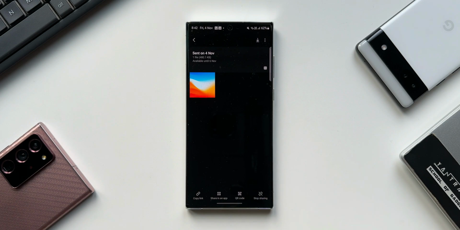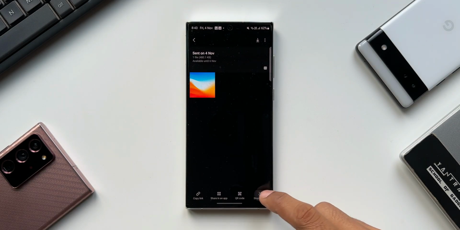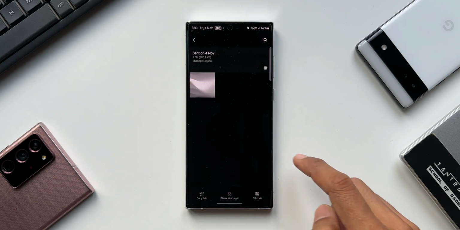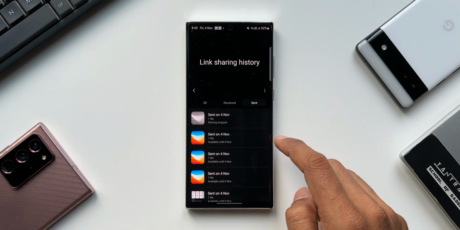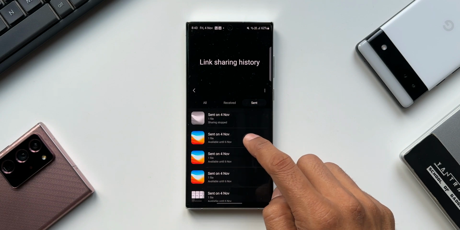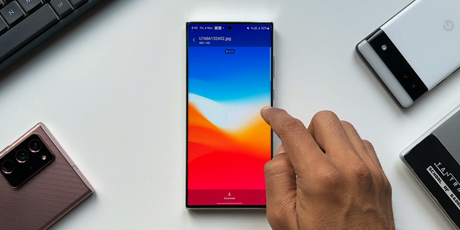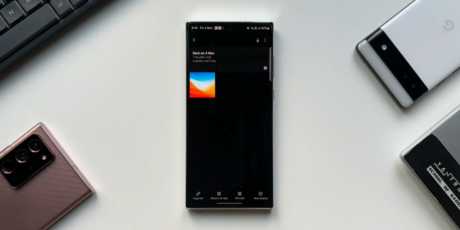Again, we have got these menu options at the bottom. We can copy the link again, we can share it in the app again, and you can also tap on this stop sharing link if you don't want to continue sharing the data through that link with the others. And another point to note here is the files which you share through link sharing will be available for just 2 days max. As you can see here on top, it says available until 6th November. Unfortunately, we don't have the option to extend the expiry date of a particular link.